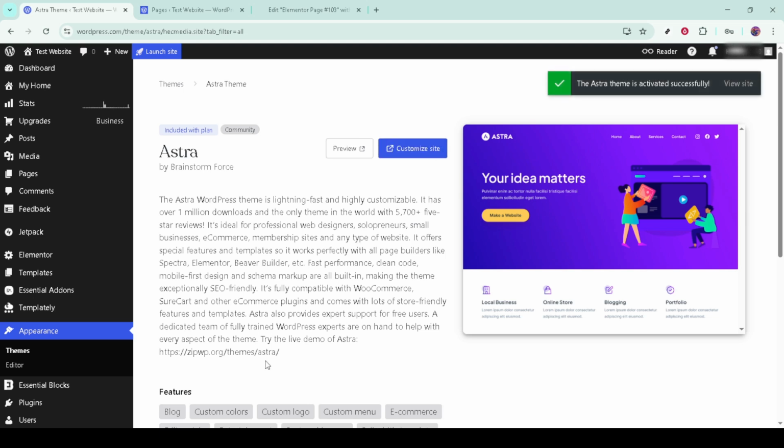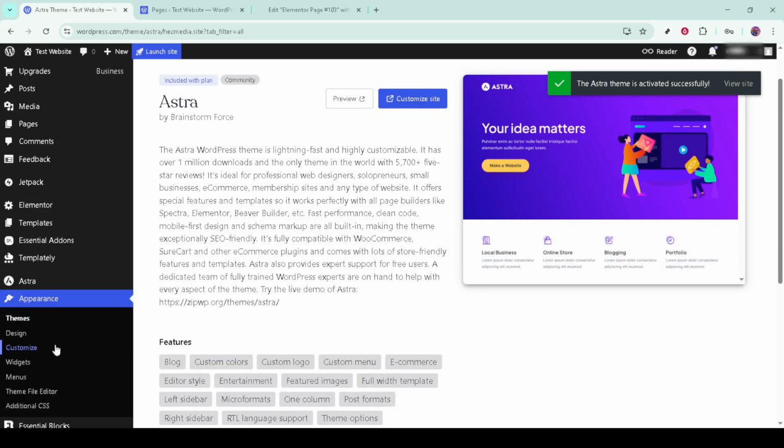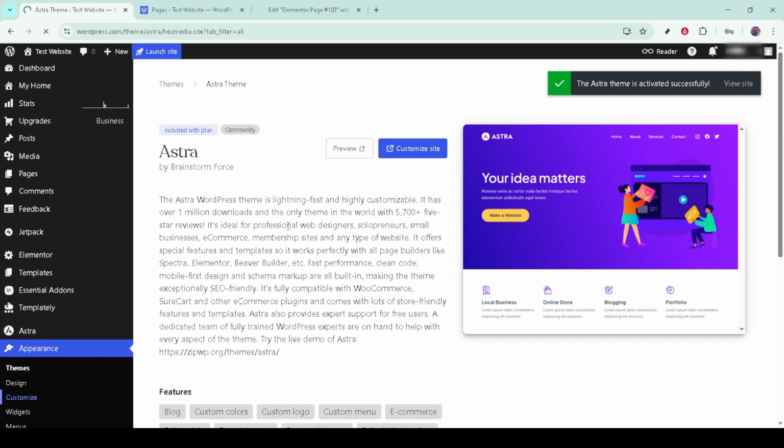If you're convinced and ready to use Astra for your site, the next step is to activate it. You'll find an Activate button as part of the theme's information. Clicking this will apply the theme to your site, allowing us to customize it further. With Astra now activated, it's time to head back to Appearance. Click on it once more, and this time you will select Customize. This will open the customization panel where we can make detailed adjustments to our theme.